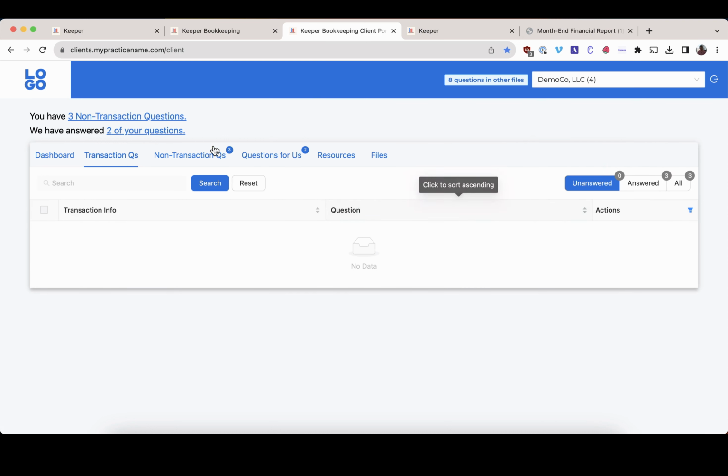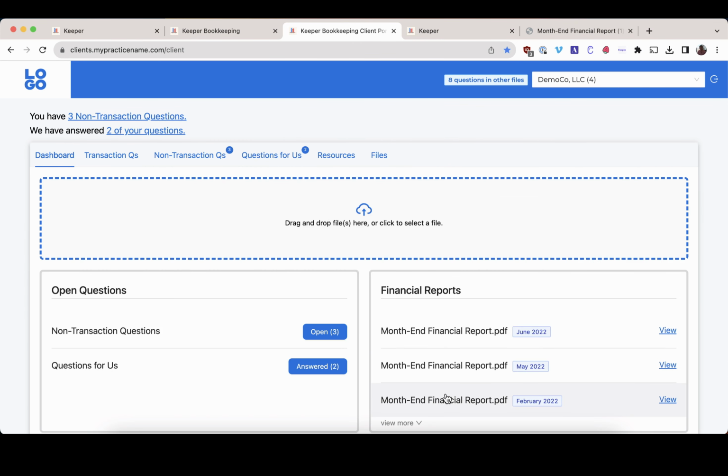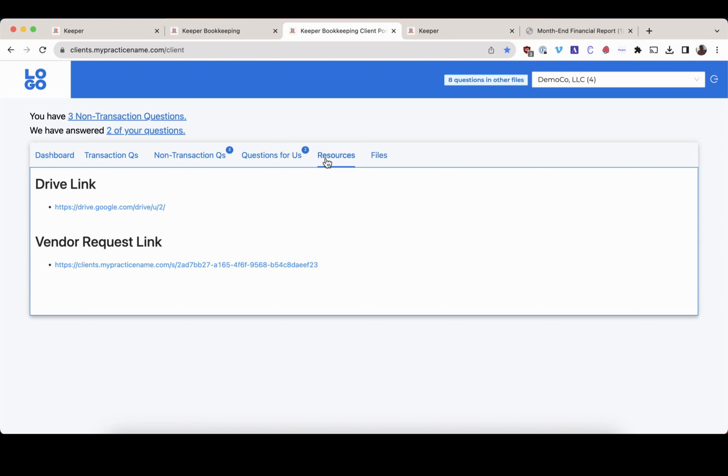The portal is also where you can publish financials, manage their files, and give them access to helpful resources. Best of all, this portal can be completely white labeled, so you can have it at your own URL with your own logo and color scheme. So you can finally have a single portal for everything you need from your client and everything they need from you that actually feels like yours.